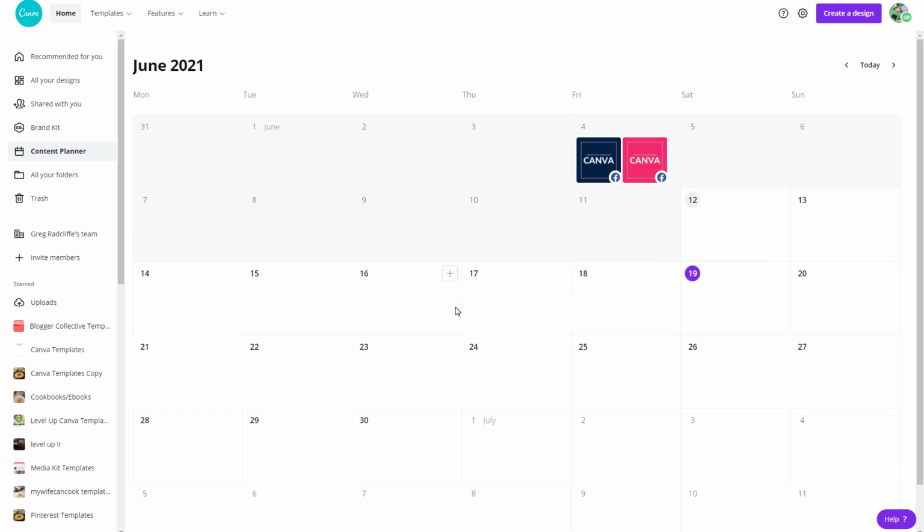But you can schedule out all your content this way, and it is an absolute game changer, especially for anyone that's using Canva already to organize and publish to social media, but now you can schedule out all your future content. Let me show you something else that's really cool.